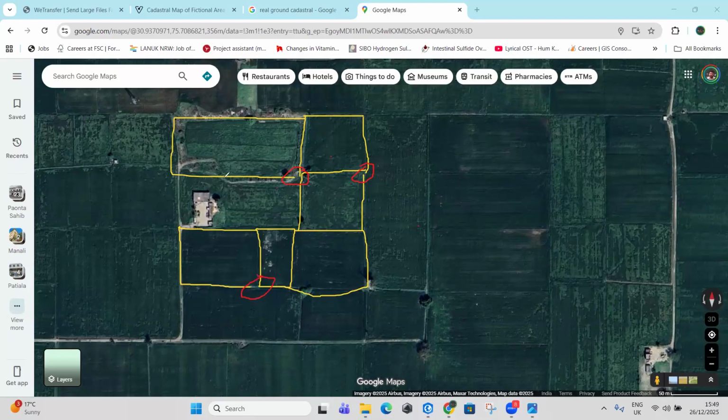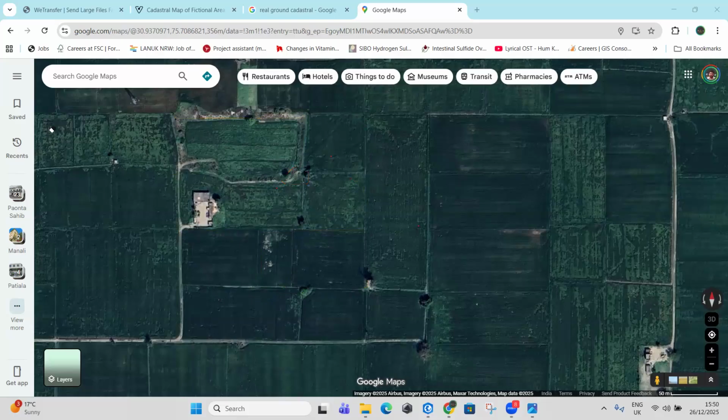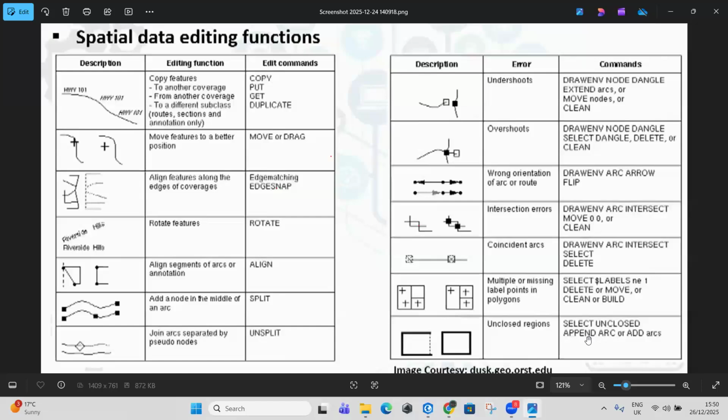So maybe I have a very big data of the whole state of these fields, and I cannot now calculate the area because this is open. To rectify this, if there are 1 lakh points in this shapefile, at 1 lakh points, the field is not closed. So you can simply just use these tools, select closed, append closed, and the things will get closed.